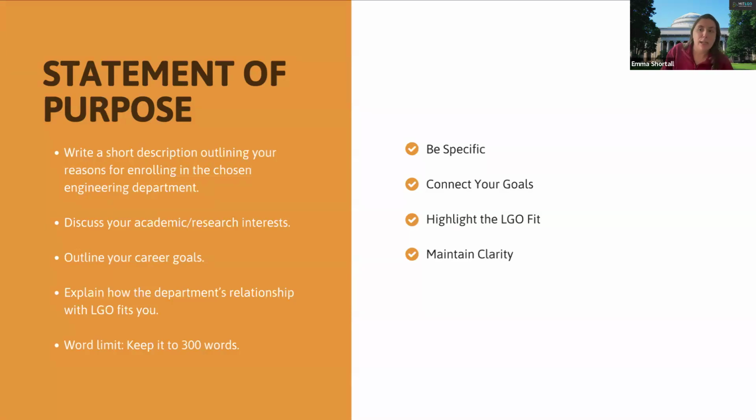So highlight any unique opportunities that LGO will provide that will enhance your educational experience. Also make sure to keep it to 300 words. This encourages you to focus on the most critical points and present your ideas clearly. And make sure to be specific.